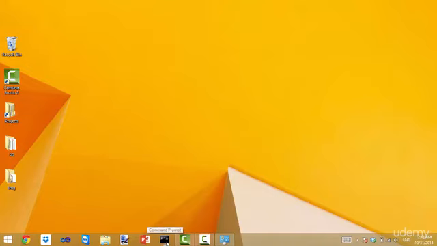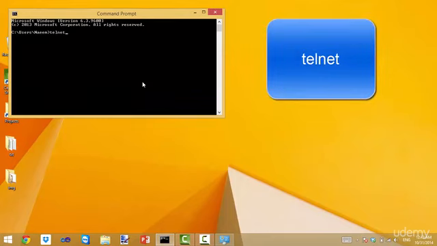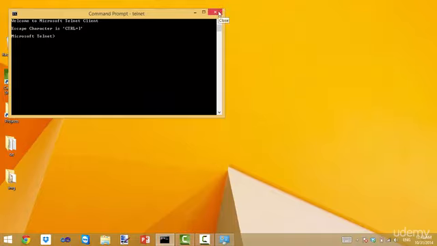We can access it by clicking the command prompt and typing telnet, T-E-L-N-E-T, telnet. You see, Microsoft Telnet is up and running. To close Telnet, just click the close button.